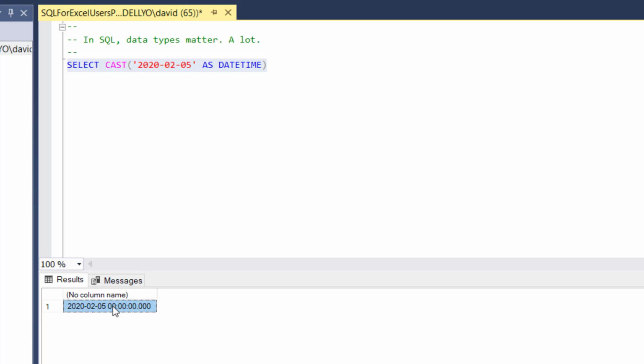But since you didn't give me a time, I will default to midnight. SQL says, cool, no problem, right? This is a legitimate date. If you make me interpret this as a date time, I will interpret it as 2020, 02, 05, and then 0000, all these zeros. Essentially, February 5th, 2020 at midnight.